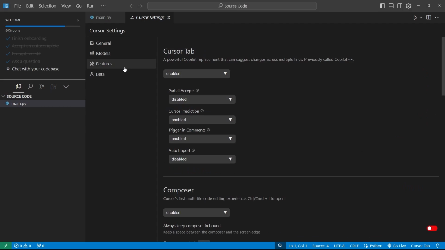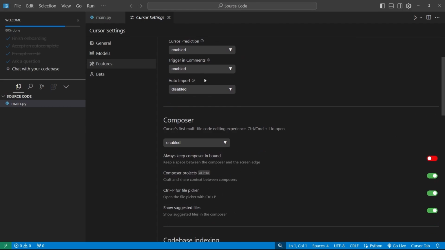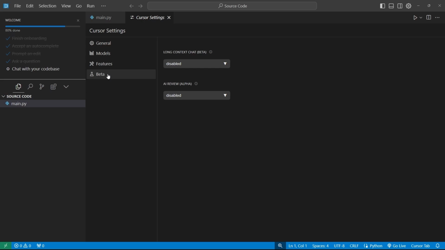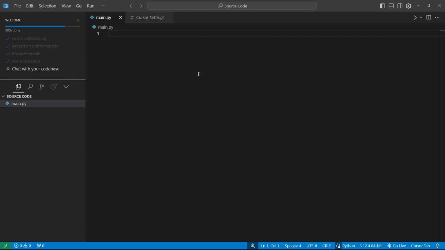Other than that, there are also some features you can enable if you want to go through that, but I'm not going to mess with any of this. And of course there's beta, if you want to get into some of the more recent features that aren't completely honed yet. All right, so now that the settings are figured out, how do we make a very simple web scraping feature?